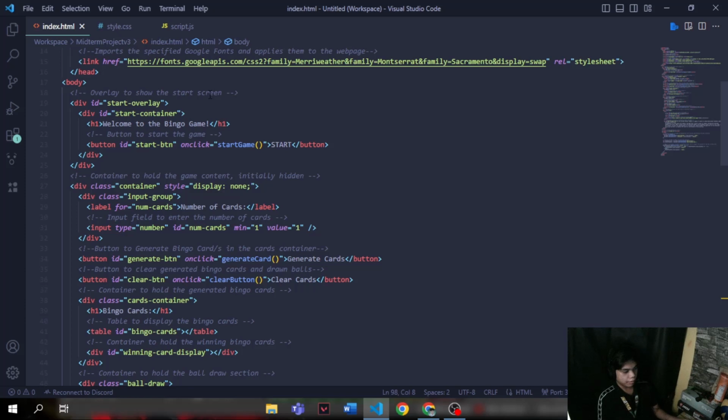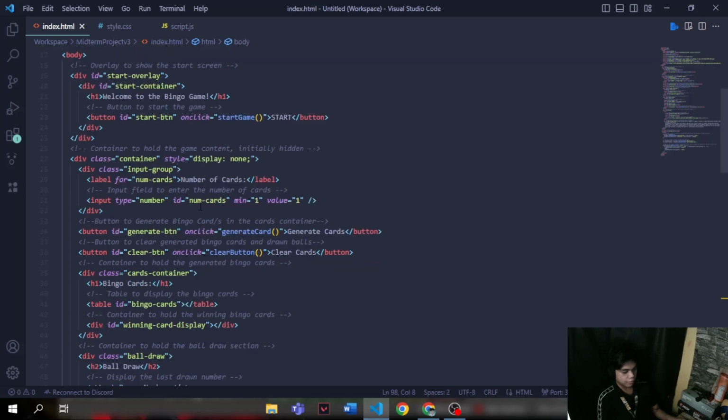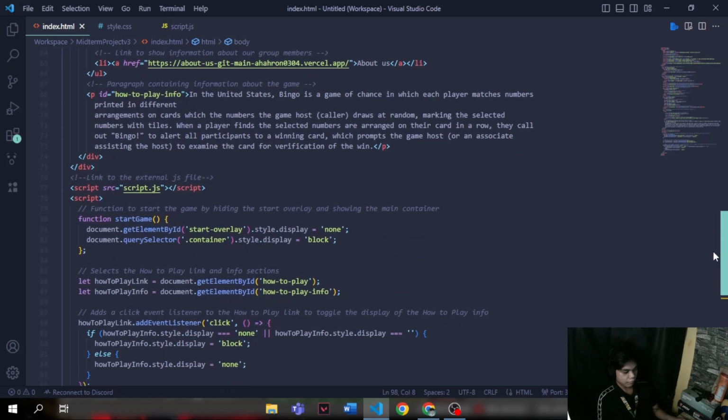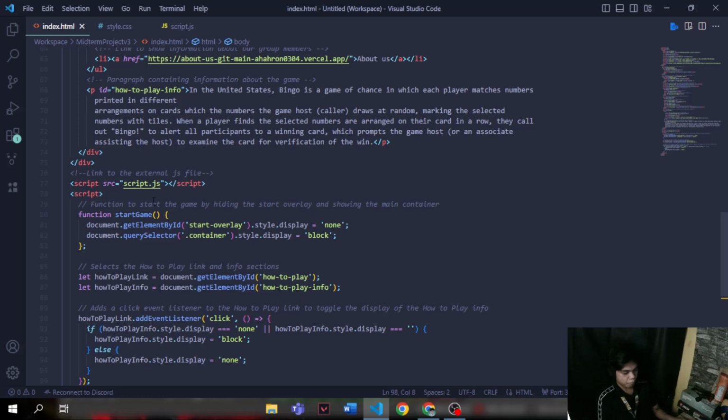In the body, there is a start screen overlay with the start button to begin the game. When the button is clicked, it triggers the startGame function, which hides the start screen overlay and shows the main game container.